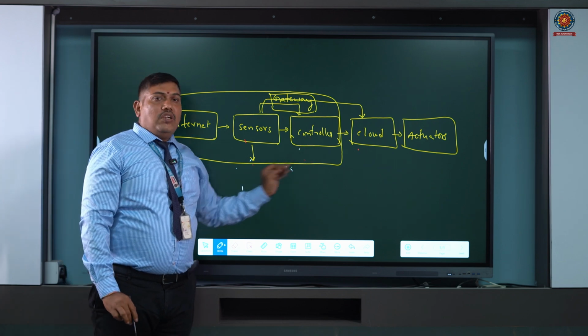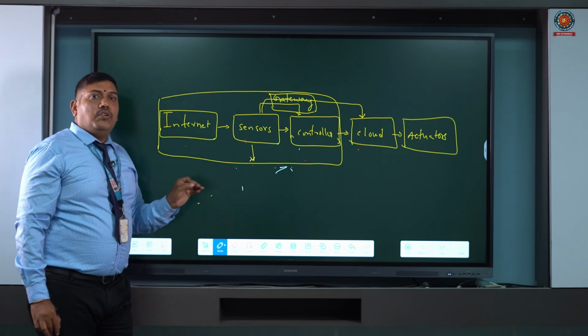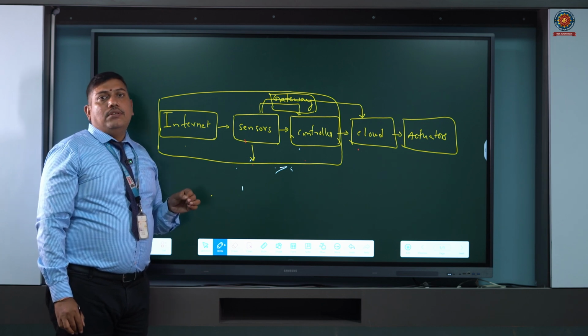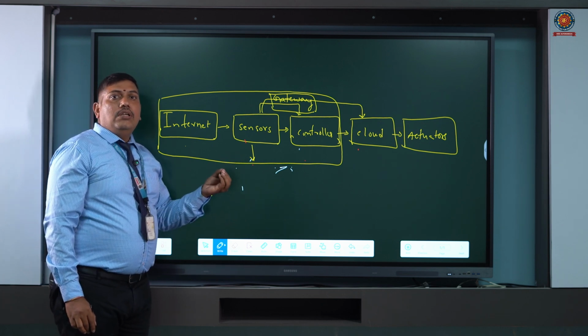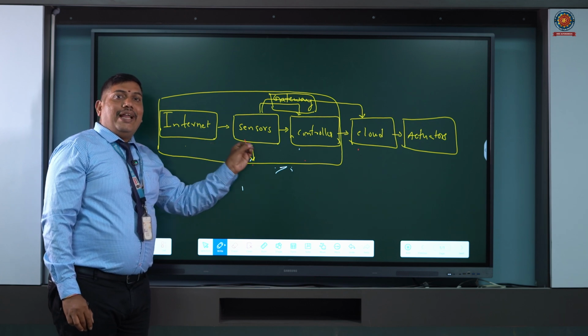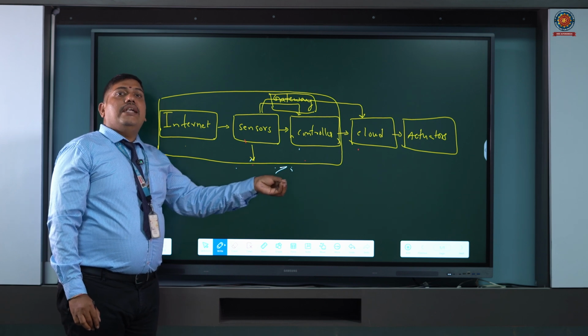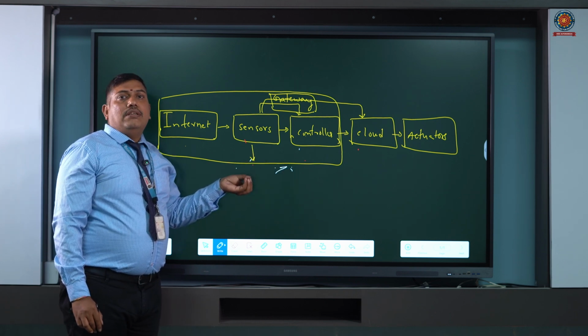And what type of controllers do you have to use? Like Arduinos, Raspberry Pi, Node MCUs. Using these controllers, you transfer and receive the information.